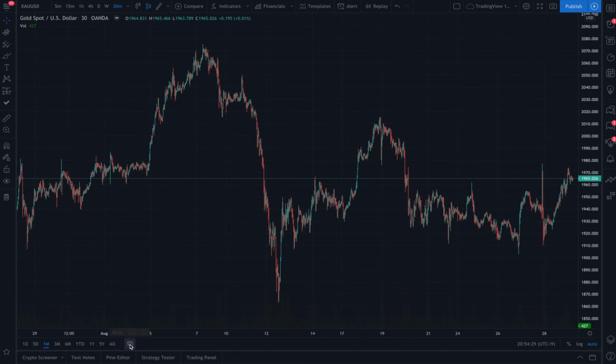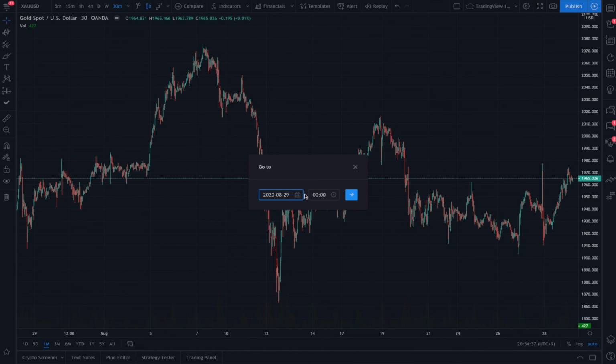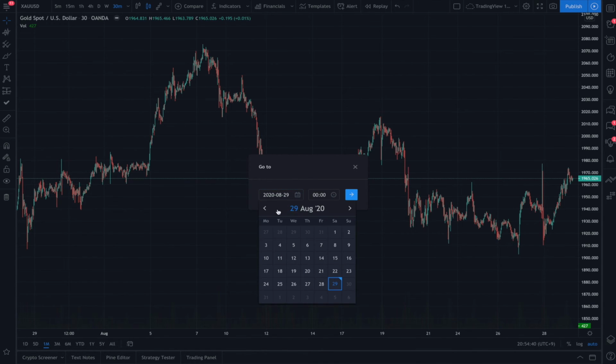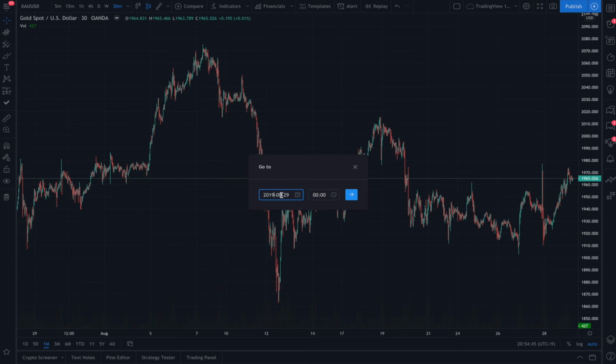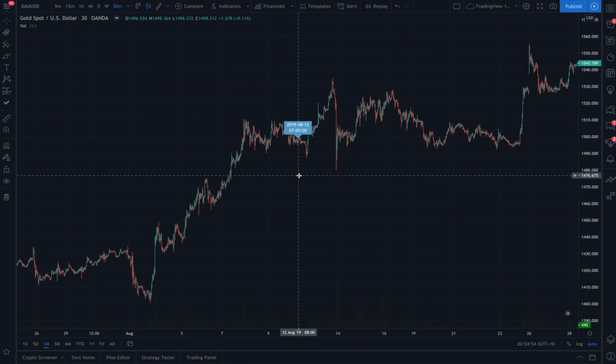If I want to look at a specific date in history, I can click Go To or hit Alt G. There is a calendar function where I can just click here and quickly cycle through, or I can just type in a date, whatever it may be. It takes just a minute to load, and then it'll let me know, here's that exact time you wanted. This is really convenient if you want to check out previous price action, or if you are a stock trader and you want to know how the stock performed in previous earnings seasons. This would be a way to do it.